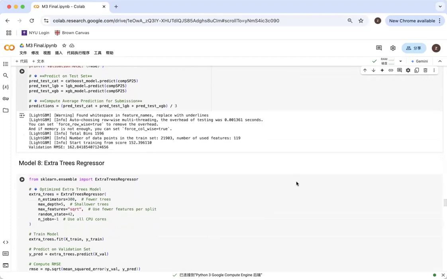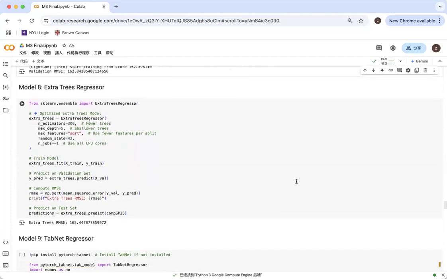Then we used the ExtraTrees regressor. Using the ExtraTrees regressor is trying to see how a completely randomized model would perform, but in the end, it didn't perform so well.